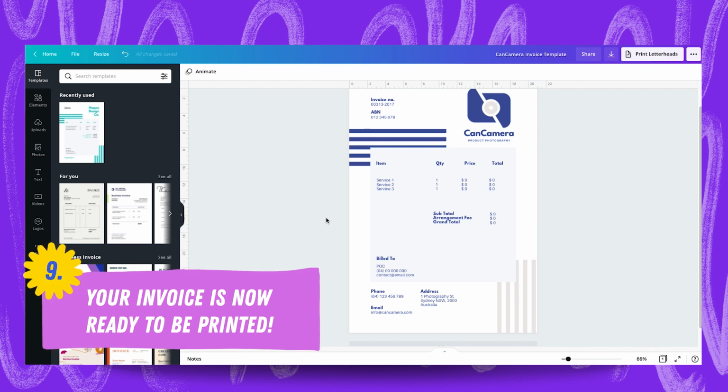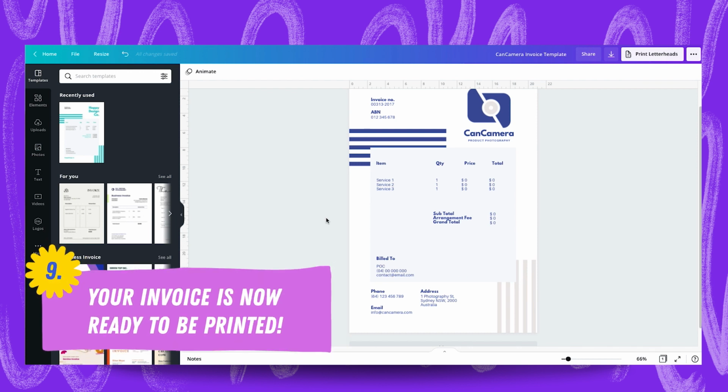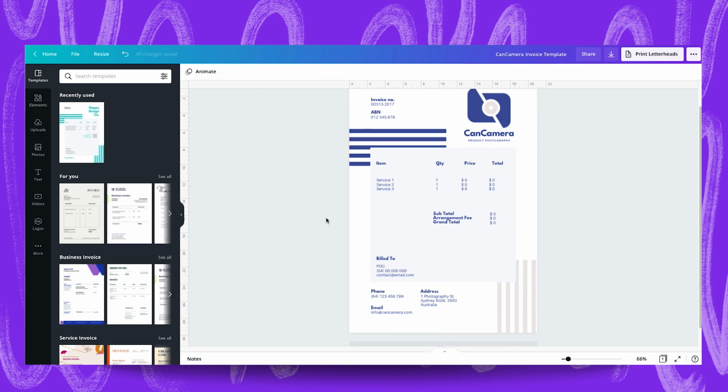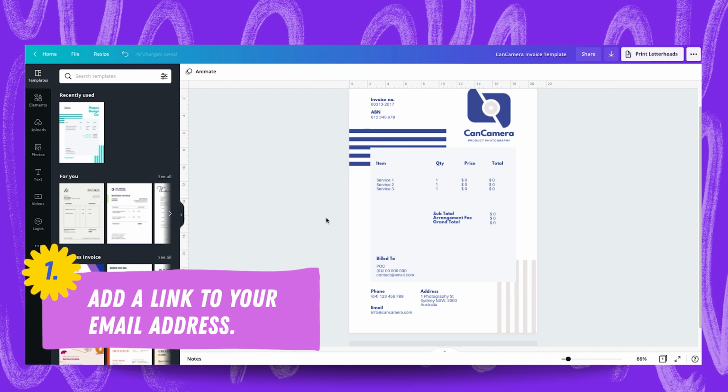If you'd like to make this invoice suitable for digital use, we can add links to certain parts of this design so that the viewer is able to interact with the invoice in different ways. When a Canva design is saved and sent as a PDF, links in your design are clickable. So let's add some links to this design. But first, let's review what we can add links to.